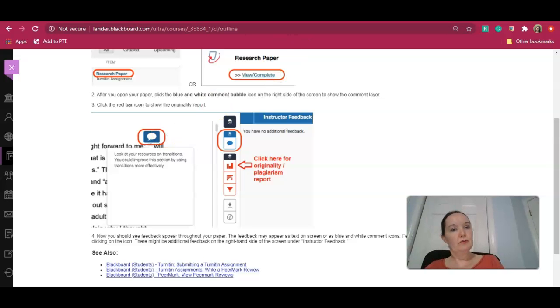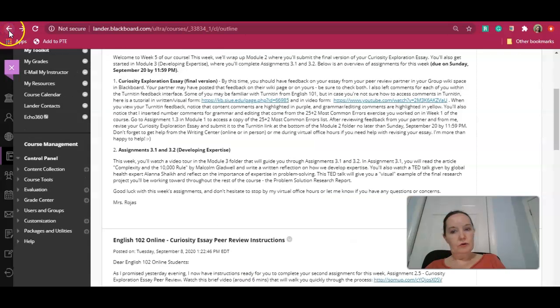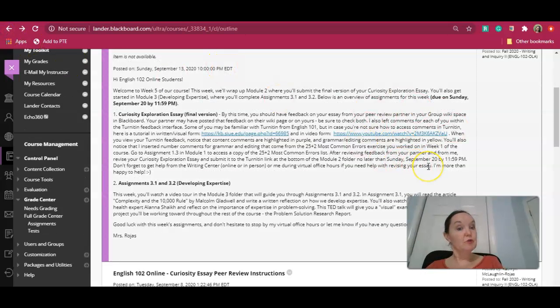Now we'll head back over to our announcement here so I can tell you a little bit more about that feedback. You'll notice when you look at the Turnitin feedback that the content comments are highlighted in purple and grammar and editing comments are highlighted in yellow. And I do that for the purpose of separating them out for you.